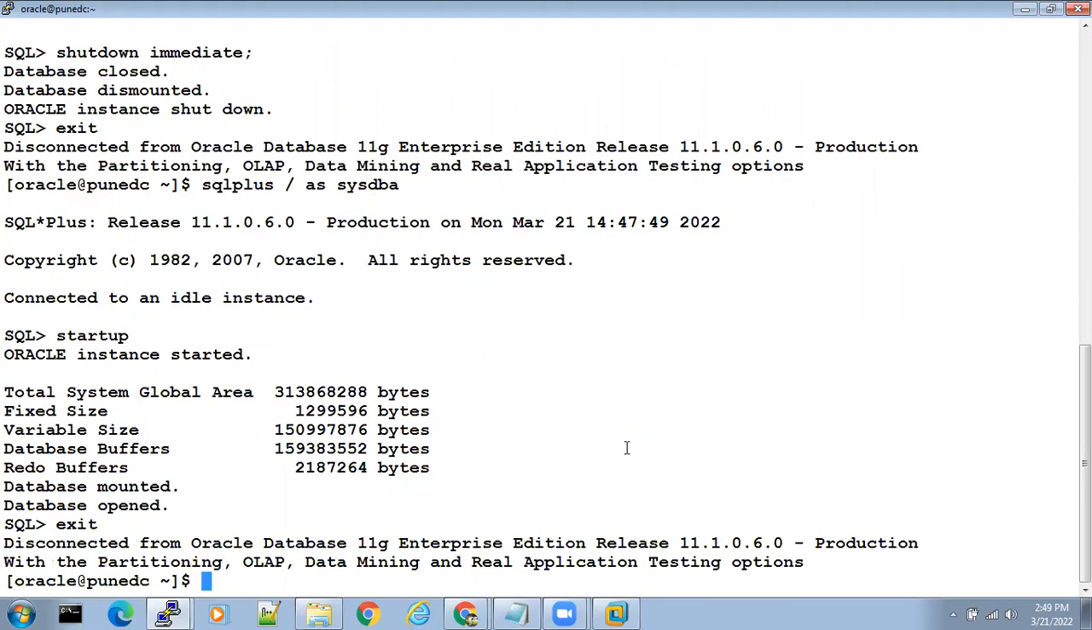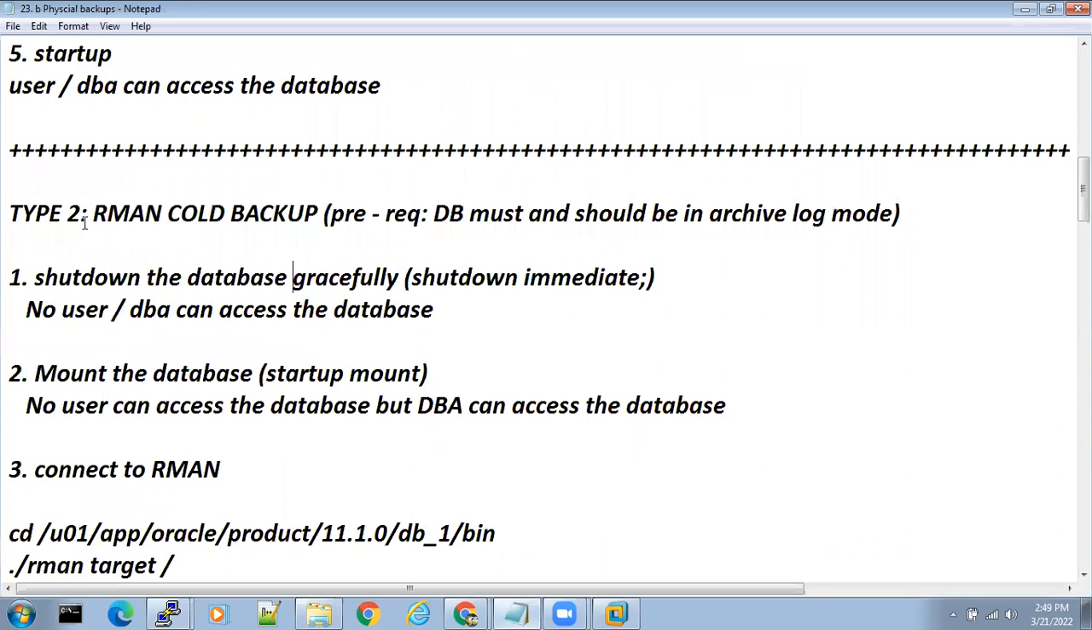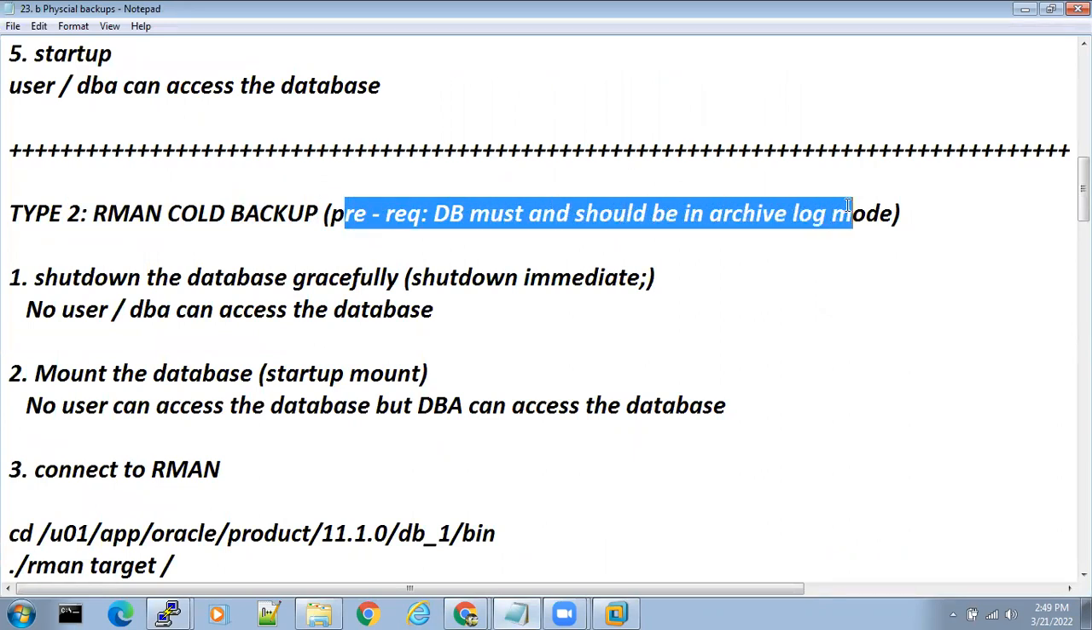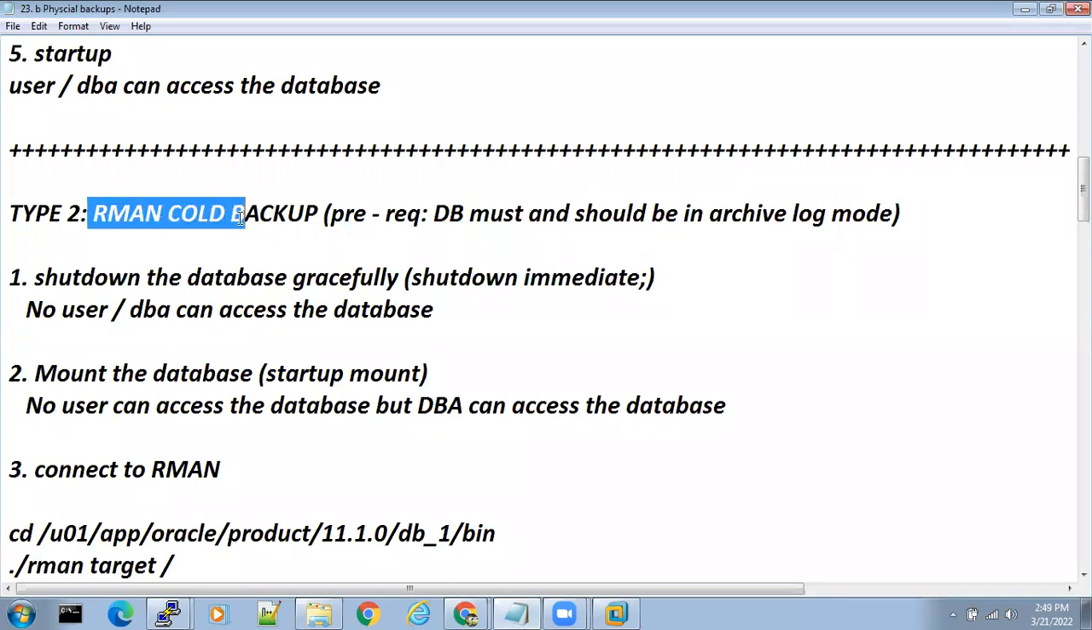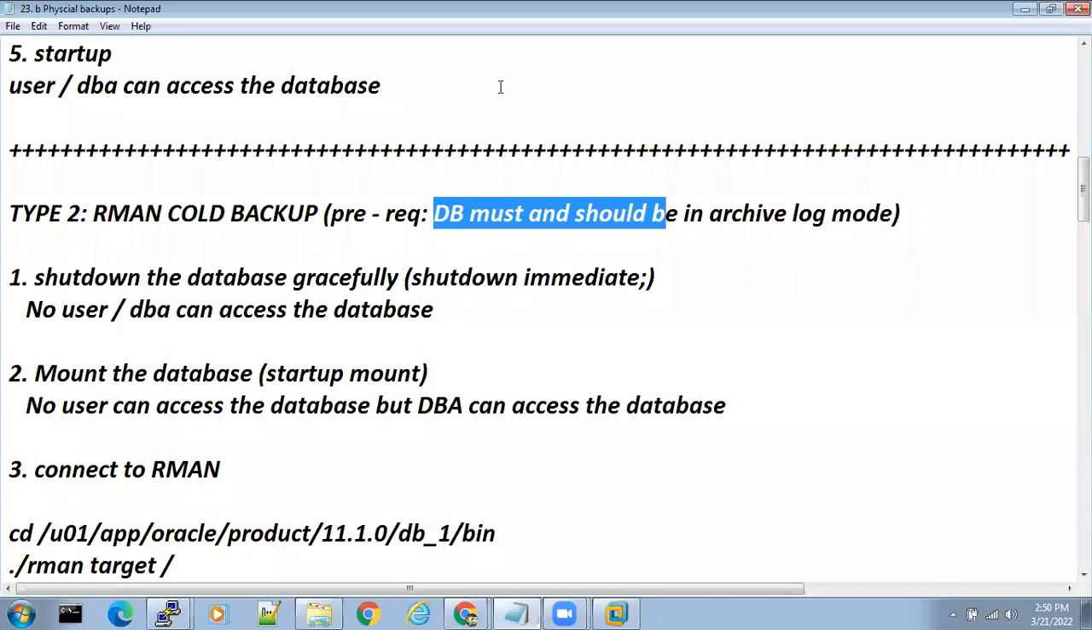So how do we take physical backups using RMAN? Cold backup, second method. Method number two. The database must be in archivelog mode. Remember this prerequisite. Interview question: what is the important rule or prerequisite if we have to take a backup using RMAN? The prerequisite is the database must and should be in archivelog mode.